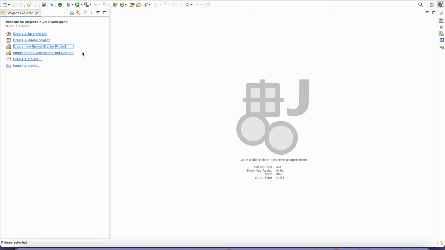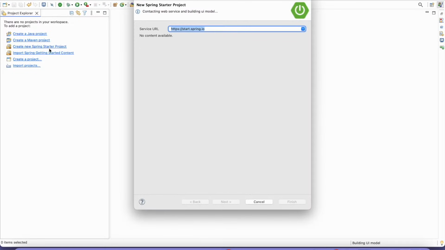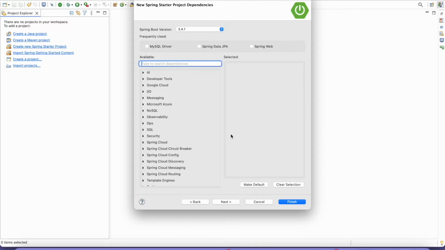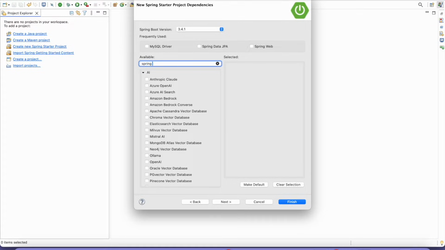In STS, we will create two services, right? One is user service, one is fund service. So let's create one more time. This is user service, and this is Maven Java 17. Next. Now we add dependency Spring Web.